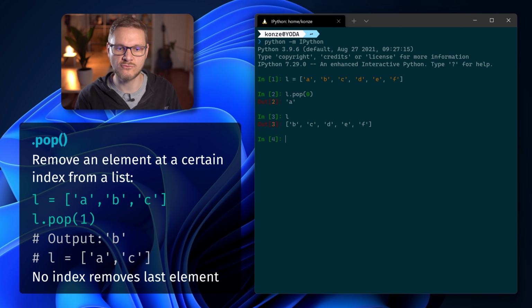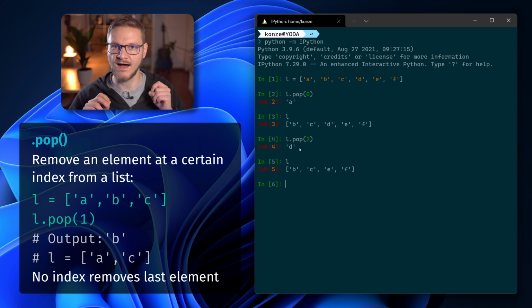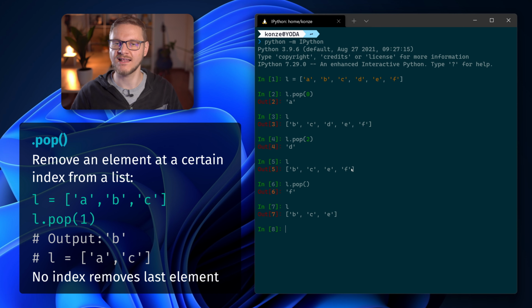We can also remove an element from an arbitrary index. So let's remove the element from index 2, which is D, and D is removed. And we can also use pop without any argument. So L.pop with empty parentheses will remove the last element from a list. With this, we can successively remove elements from our list at a certain index.